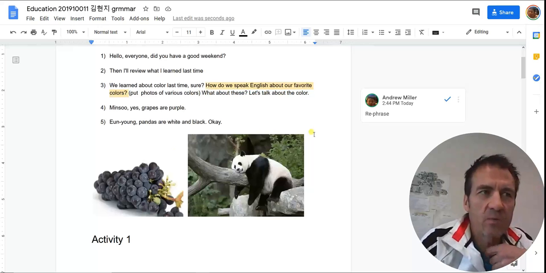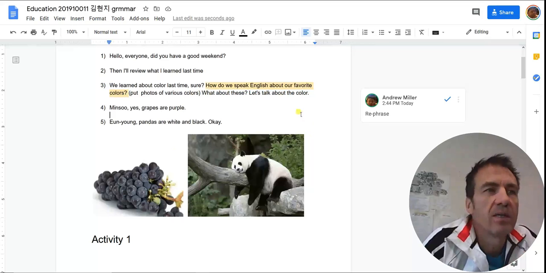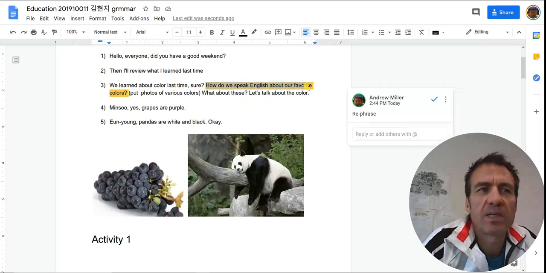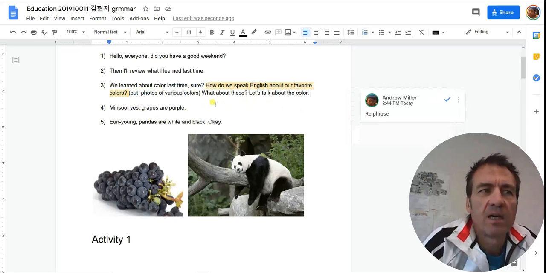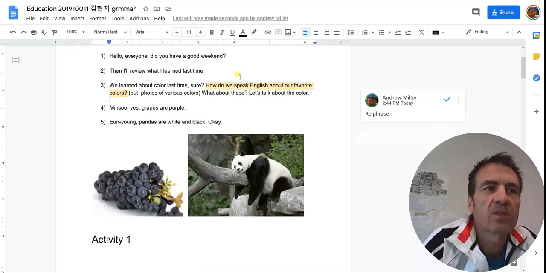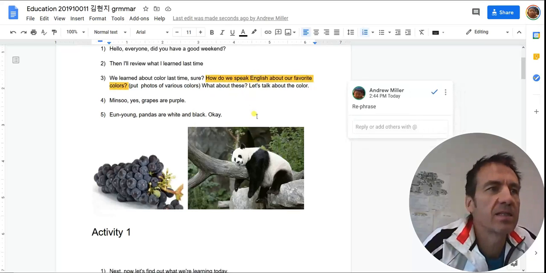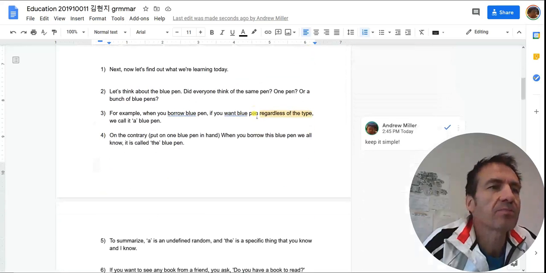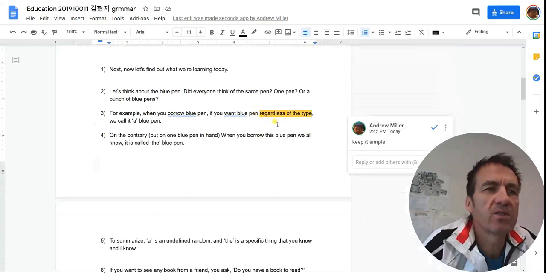All right, so again, I think this is something we'll work on in class next week. I don't focus on accuracy of English, but what is important is understanding, or global meaning, as we'd call it. So when you say something like this, how do we speak English about our favorite colors? It's not only a poor question, but I don't actually understand what you want from students. So we'll look at things like that, how to rephrase the English to make simple questions.